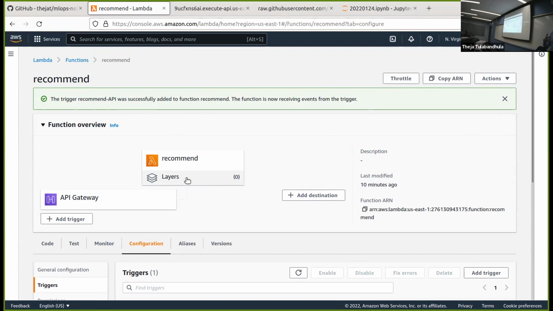Zipping them up, the problem is it bloats the file size. It's maybe a 200 MB, 500 MB zip file. Lambda has limitations on how big of a file it can uncompress and stuff like that. Okay. Any other questions here? Okay, no.